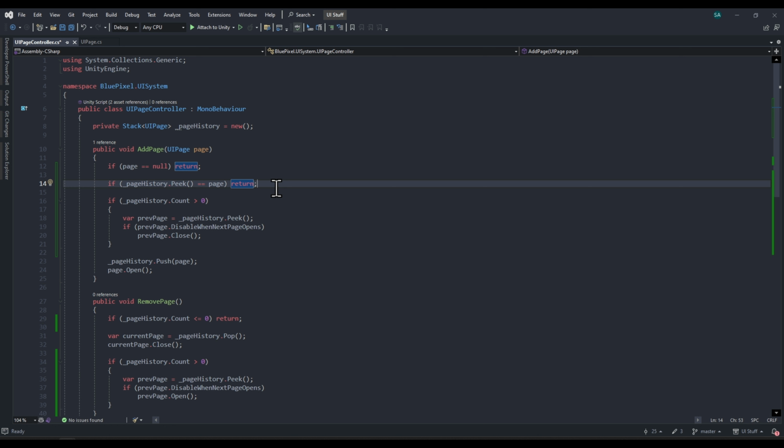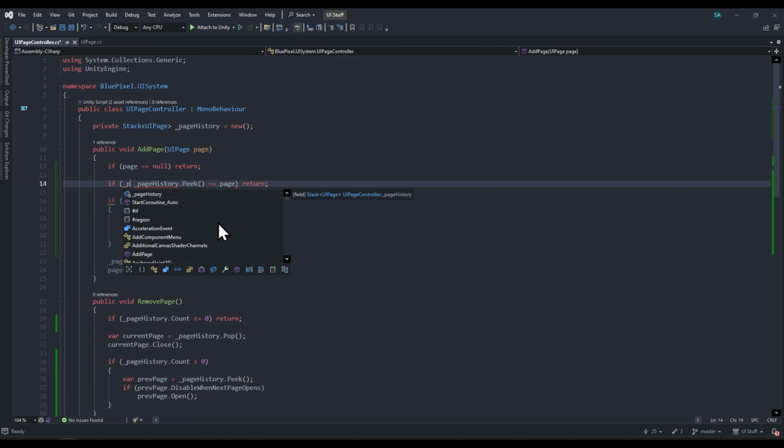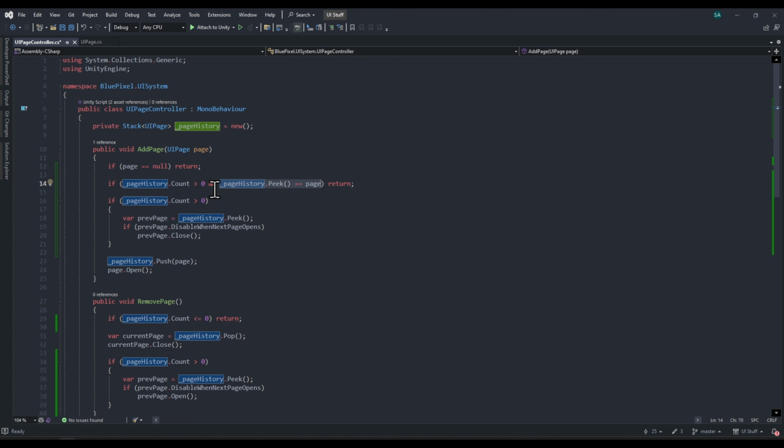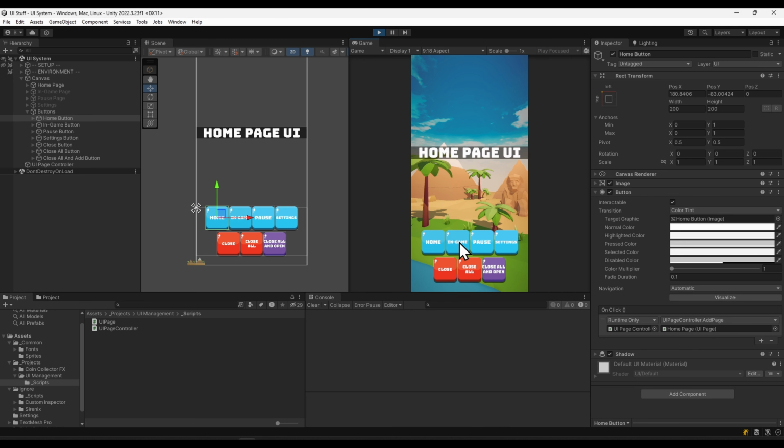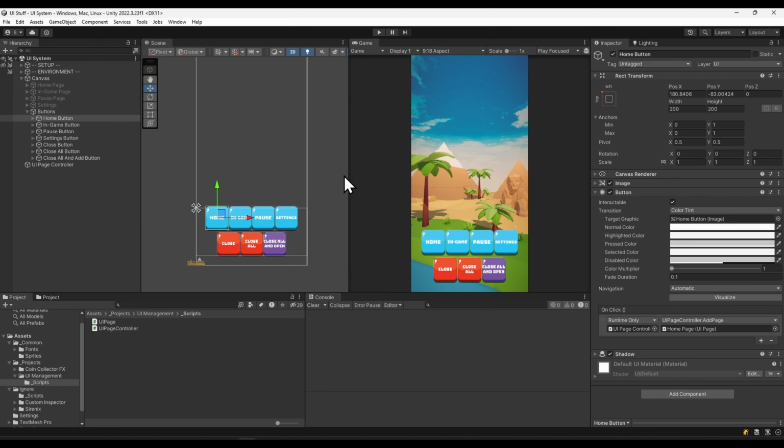We are going to exit out of this function, but this may give us an error if the page history has no page at all. So we need to also make sure before we call that, page history dot count is greater than 0, and if the current page is the same as the new page, then we are going to exit out of this method. And this time let me open in-game page a lot of times, and when I close, it's gone immediately because it did not add it again and again. And that should be it for the UI system.